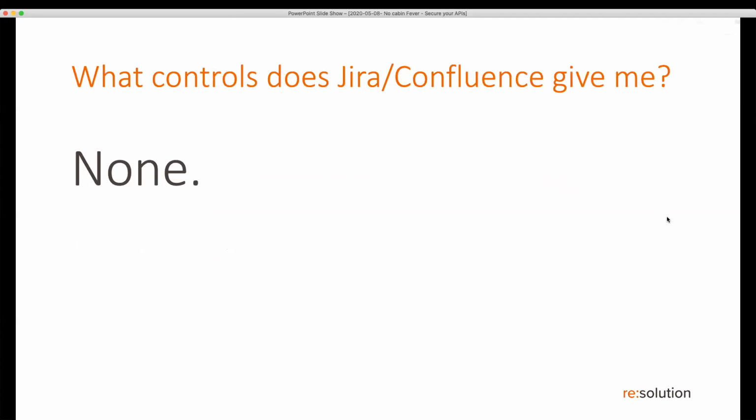So what controls does Jira or Confluence give me here? None, really. There's nothing you can easily do on Jira or Confluence in terms of settings, all that stuff, to restrict API usage, or to only grant it to certain users, or to only grant it in certain ways. So it's not even all or nothing, because even in Jira or Confluence, you can't really turn it off.